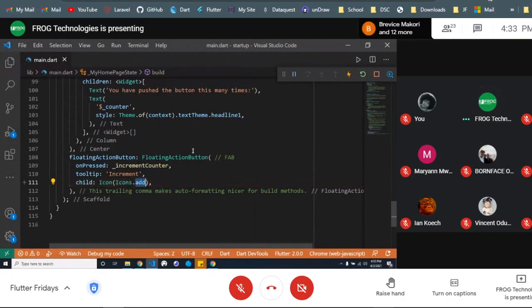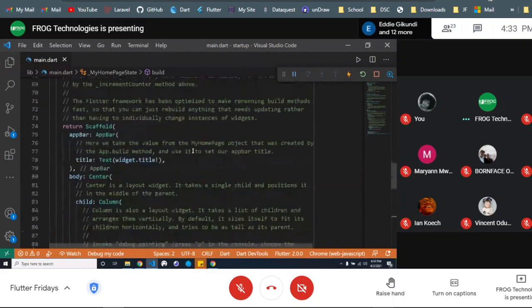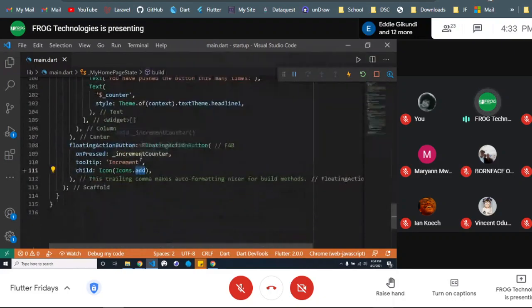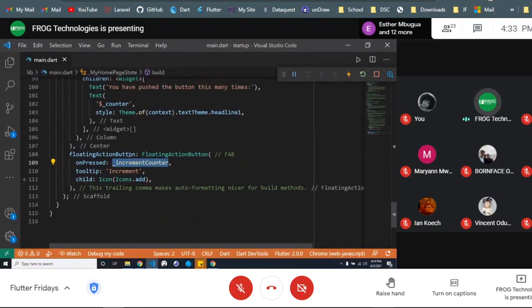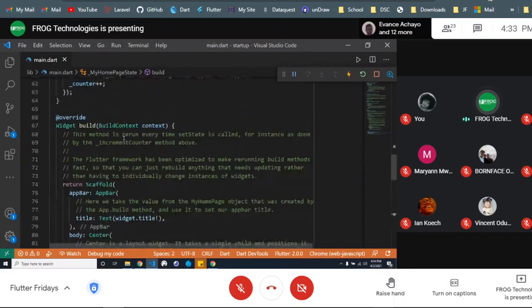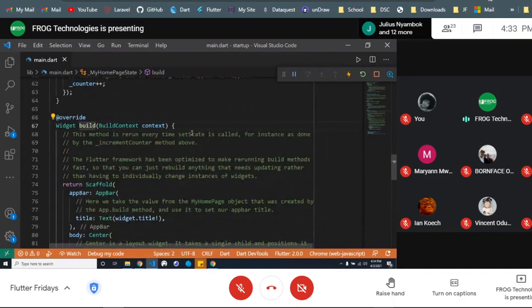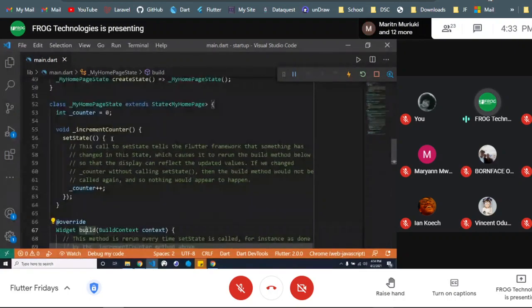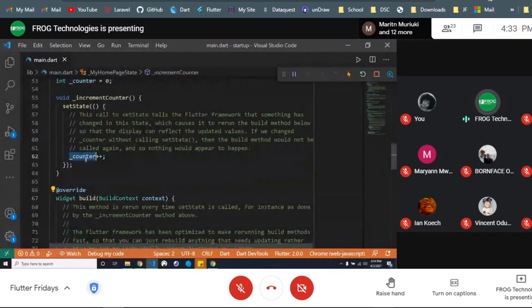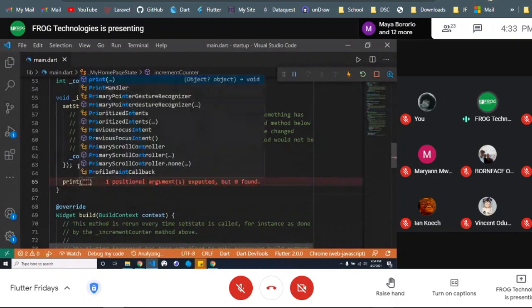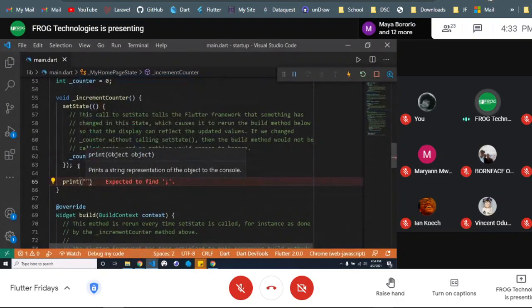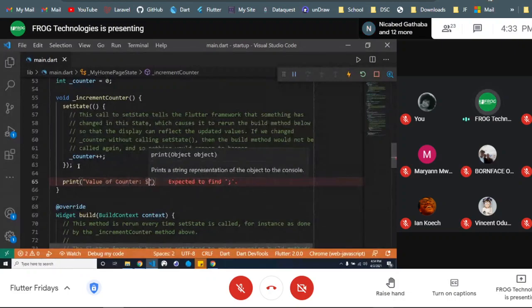Same thing. Right. And so now I'd like to take you guys over how actions happen. So for instance, the incrementCounter. I mentioned up here that in the docs, they mention that this method is run every time setState is called. So now let me print counter here, to help us see this value of counter.